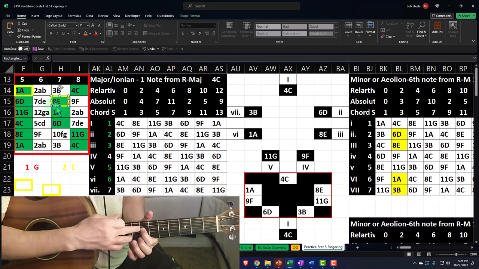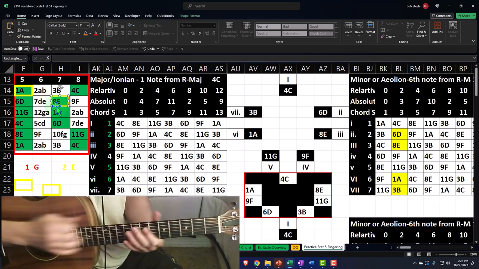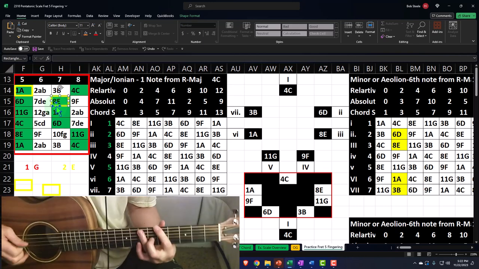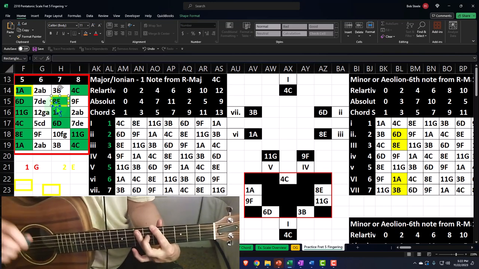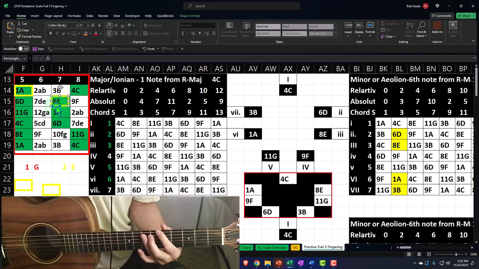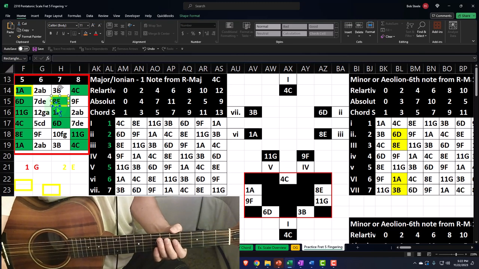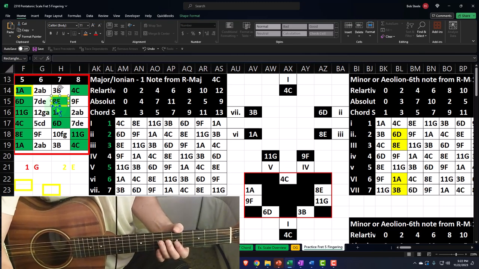See, now I'm ending on that A because I'm on the A to the A. So you could just kind of jam around in there and try to make it more musical. That's another way to practice it.